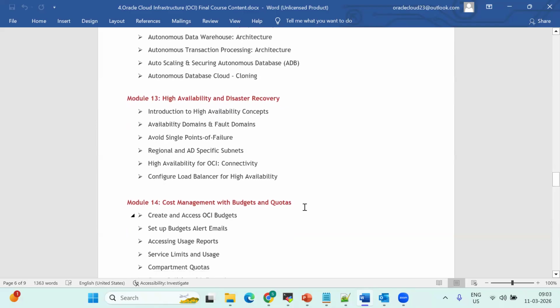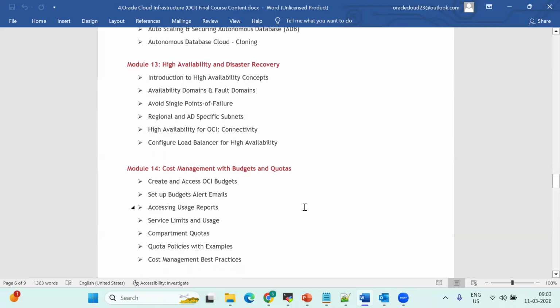And then we will look into cost management: how you set up the budgets in OCI, how to get the alerts, and how you set the notification emails so that you can get alerts according to the usage of your tenancy. If you have reached some of the budgets or some of the limits and you need to get alerted, we'll look into how you set these notification alerts in your tenancy. Then we'll discuss compartment quotas, what the use case of compartment quotas is, and some of the best practices around cost management.